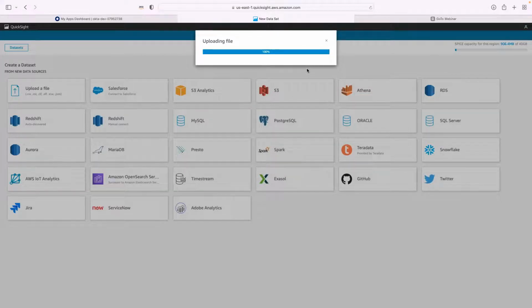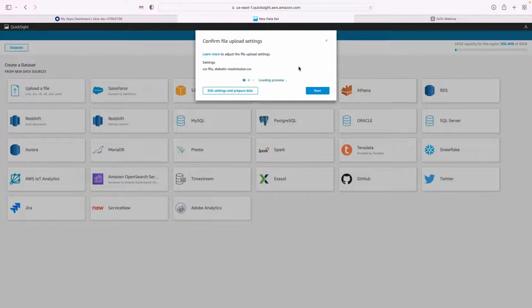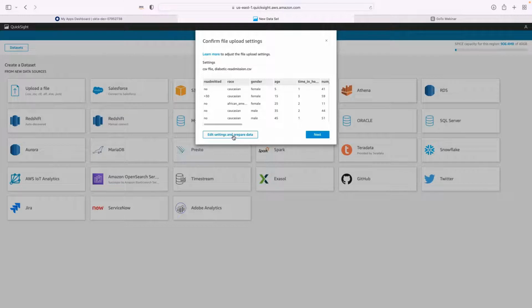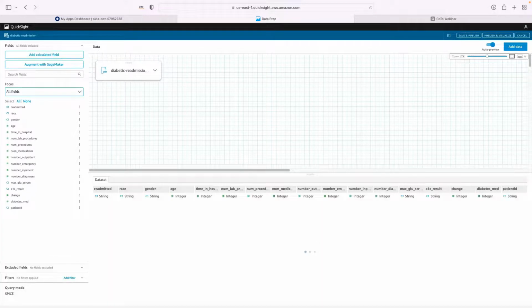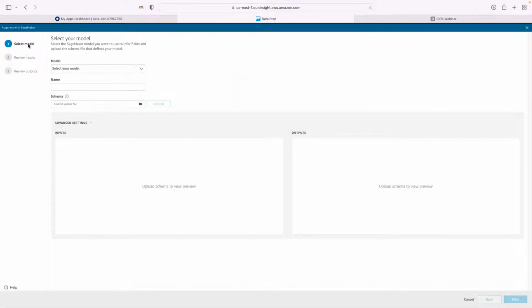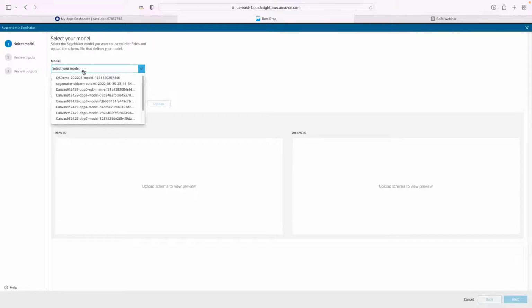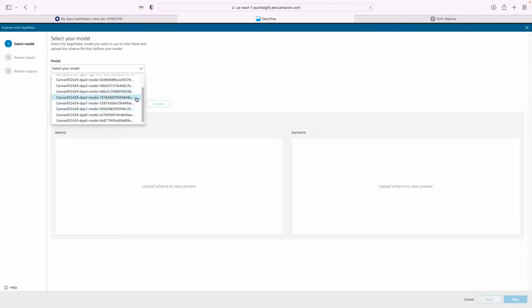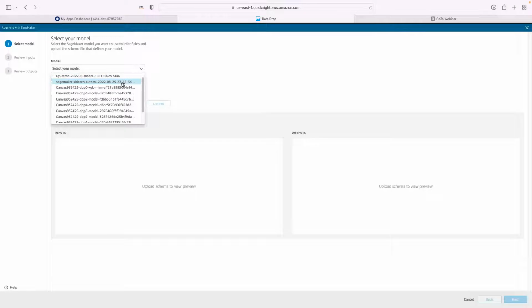Once this file is uploaded, I'm going to go into the data prep screen by clicking on this button. As you can see, the data set is imported now, and I see an option here called Augment with SageMaker. This is what we will use to integrate this data set with the SageMaker model we deployed in the first step. I'm going to click on Augment with SageMaker, and you can see there are 3 steps here. In the first step, I'm going to select the model. When you click on this drop down, you see there are a lot of models that are pulled from SageMaker.